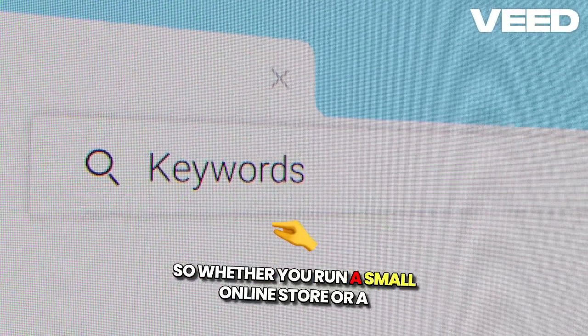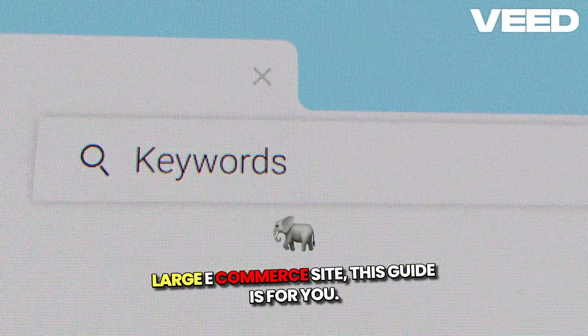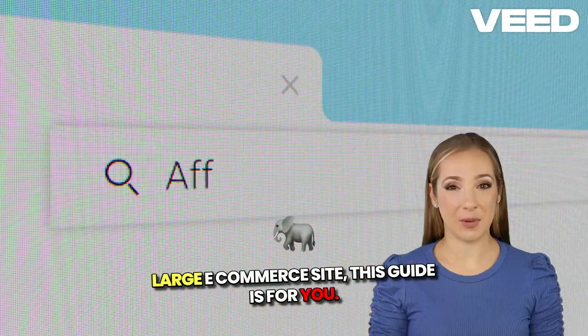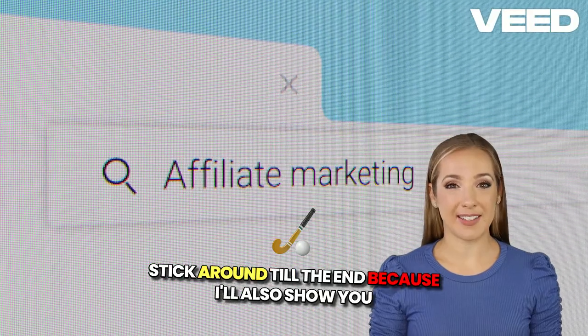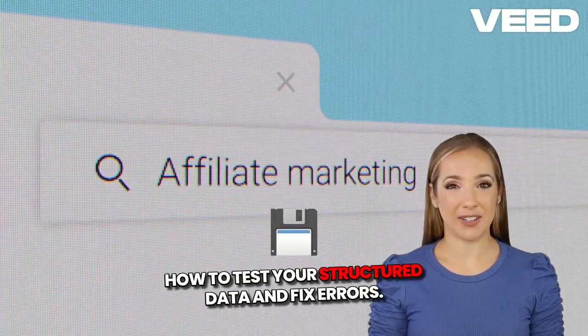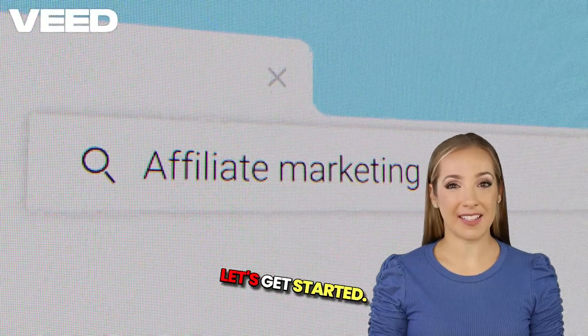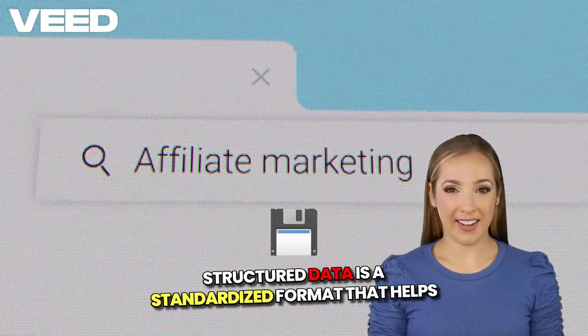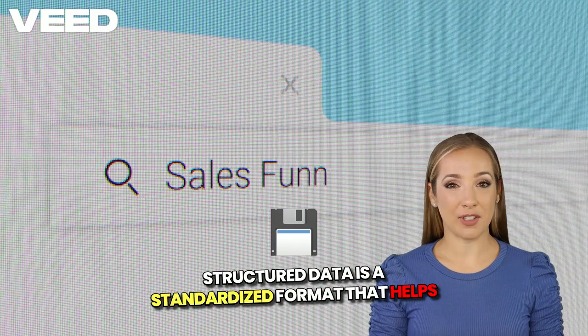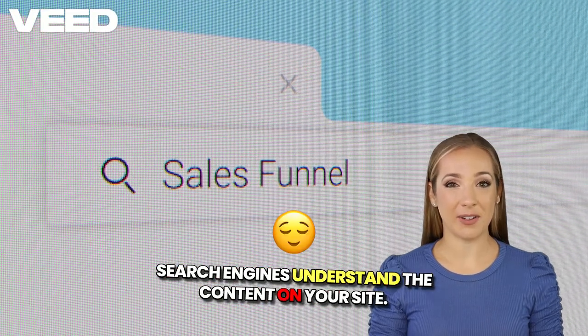So, whether you run a small online store or a large e-commerce site, this guide is for you. Stick around till the end because I'll also show you how to test your structured data and fix errors. Let's get started. Structured data is a standardized format that helps search engines understand the content on your site.